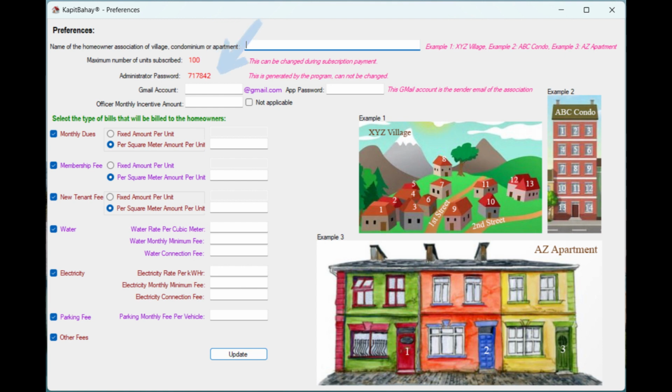The administrator password created upon sign-up will be shown in a text box but cannot be edited or changed. There is only one password. This password is used to sign in, to access the preferences data, and to delete records in the cloud database. If the association happens to forget this password, a Forgot Password button is available during sign-in.